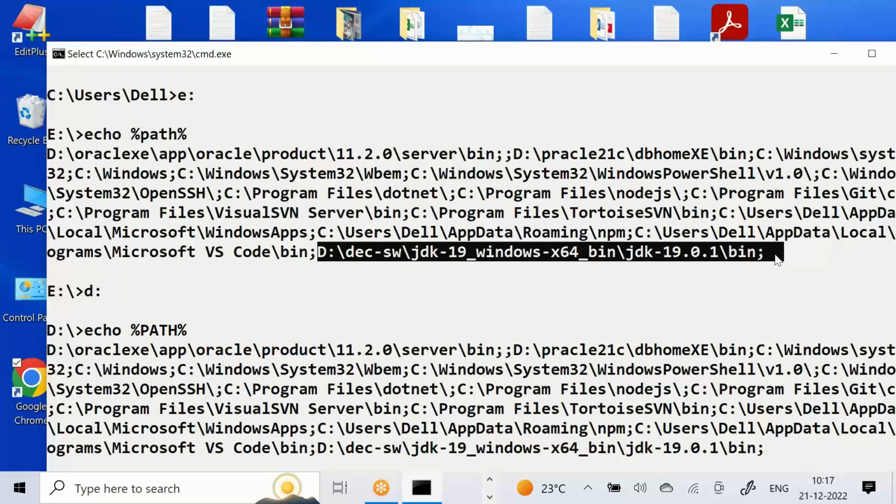What is the difference between user level and system level? User level is only for the current user. System level is for every user in the system.